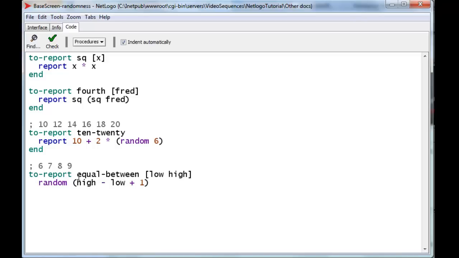But it's still not quite the right range. Remember, if it's 6 through 9, this will give us 9 minus 6 plus 1, which is 4. And so random will give us numbers 0, 1, 2, or 3. But we want 6, 7, or 8, or 9. And so we have to add in the low value. And so now this is 6 plus any one of the numbers 0 through 3, and that will give it to us. And so we have to report this back and end it.